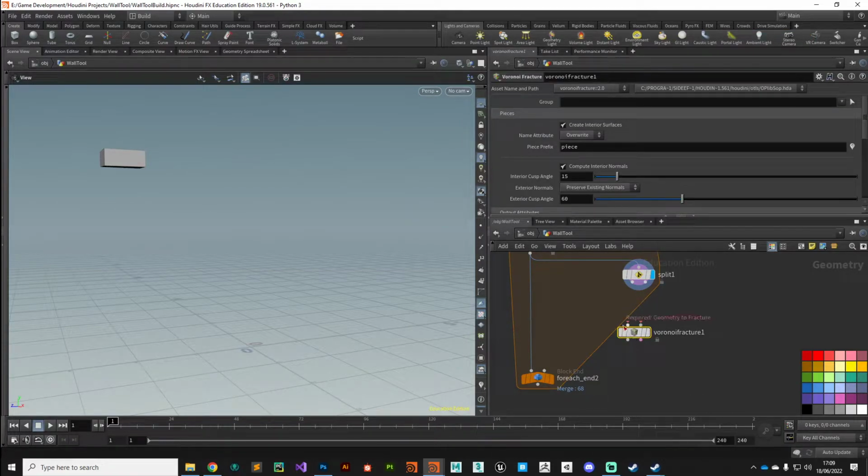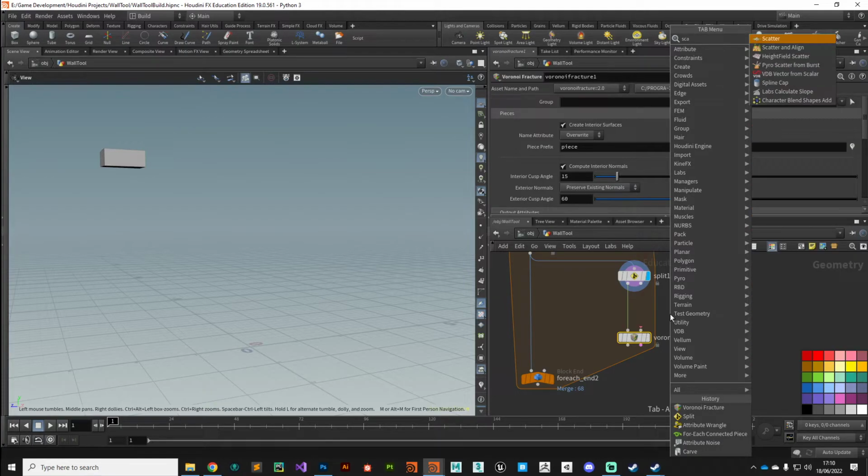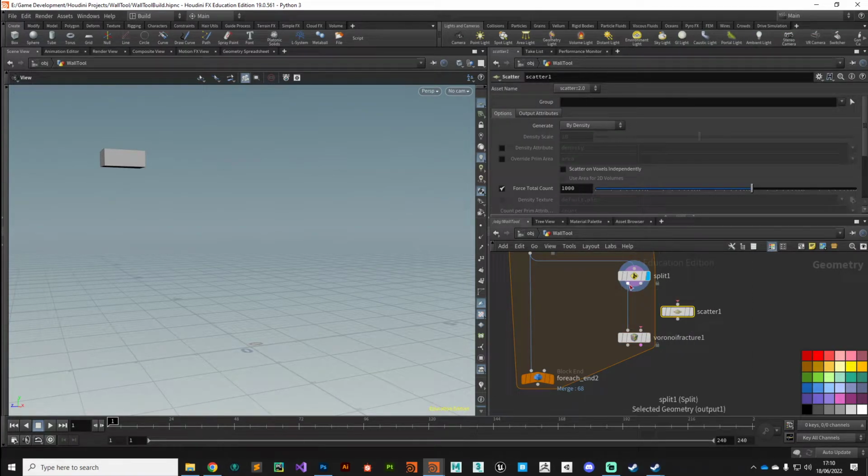Okay, and this takes two inputs. It's going to take some geometry to fracture, so we can take the output of the first split. And it also takes some points for the Voronoi cells. So we need to generate some geometry to actually fracture it. We can do that with a scatter node. Again, come out of that first input into the scatter node and put the display flag on.